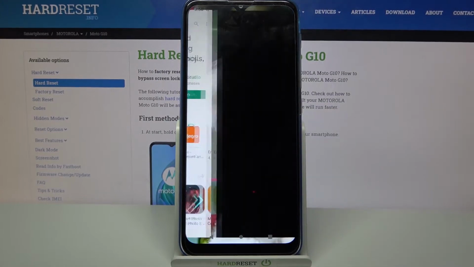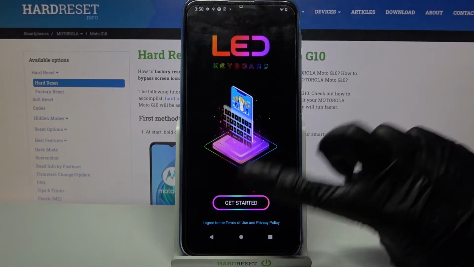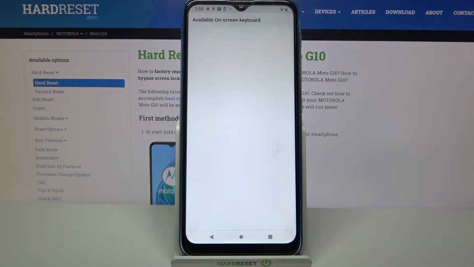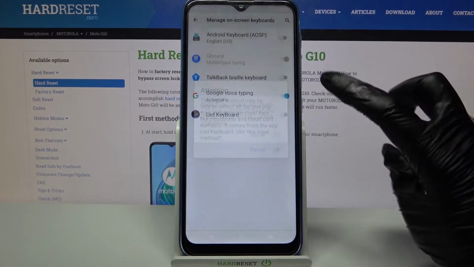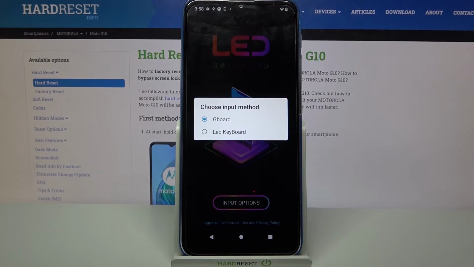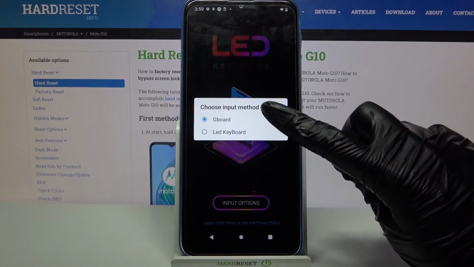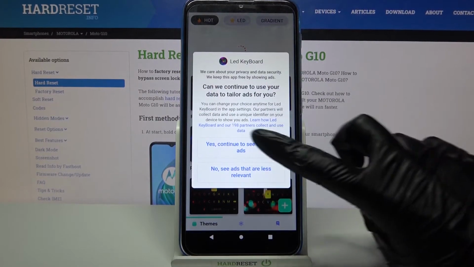Now open it. Click Get Started and tap OK. Then click on the switcher next to LED keyboard, choose OK again and tap on Input Options. Over here you need to select LED keyboard one more time by clicking on it. And after that, pick one of the options.